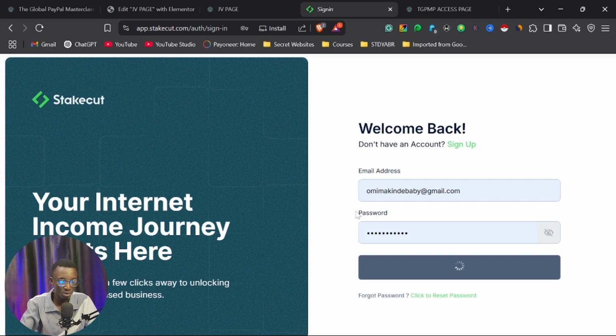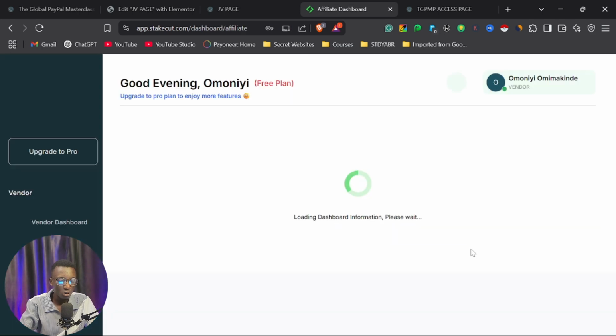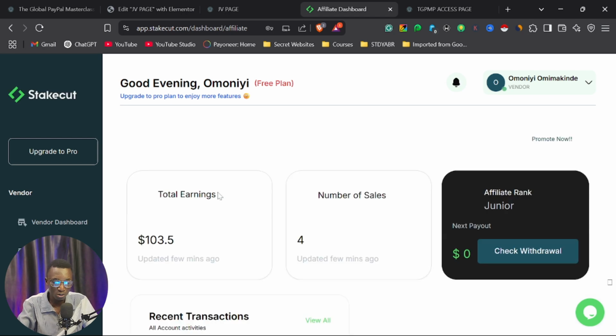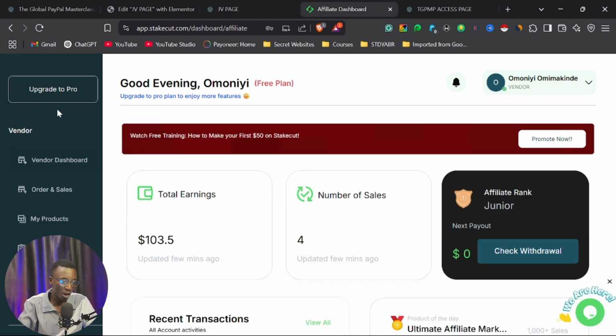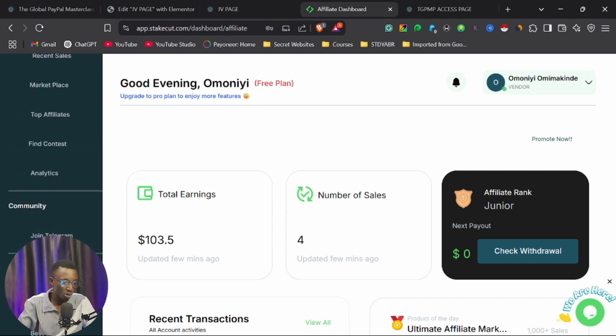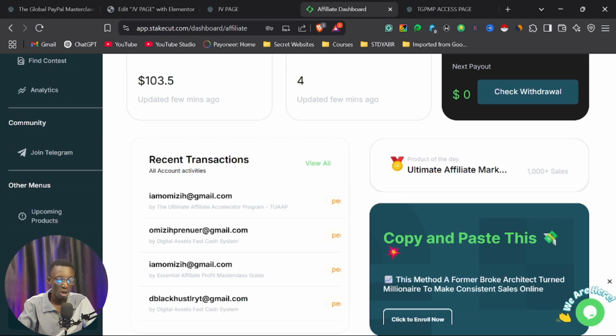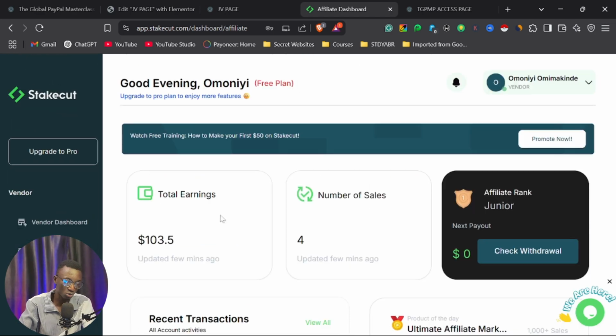Now once you log into your dashboard, you are going to see a page like this. It's still loading up, so let's wait for it to load. All right, so you can see a page like this. Yours is going to say affiliate right here. But if you check this sidebar and scroll all the way down, you are going to see become a vendor, and you just need to follow the whole process that is going to show you to become a vendor. As for me, I'm just going to click on vendor dashboard right here.